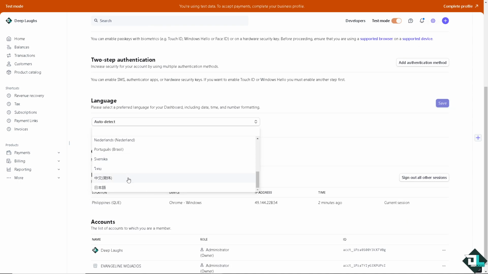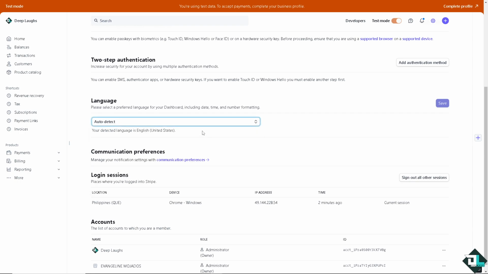For example, this is going to be Japanese and this is going to be like Chinese. I'm not really sure. All right. But of course, we're sticking to the English right now, or auto detect is good. Now, for businesses with international customer base, offering Stripe checkout in different languages can make the payment process more user-friendly and increase conversion rates.